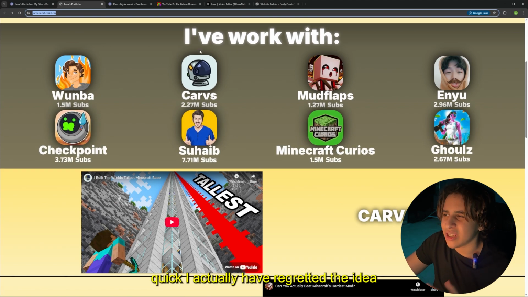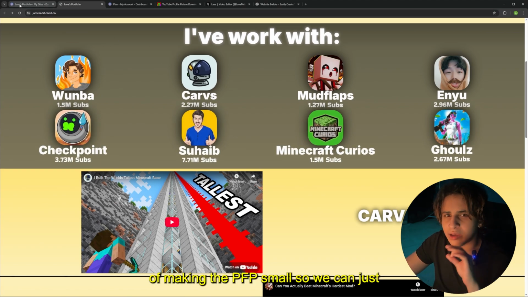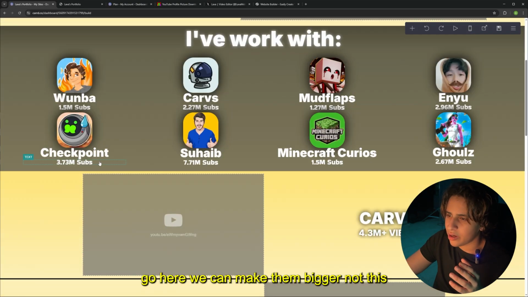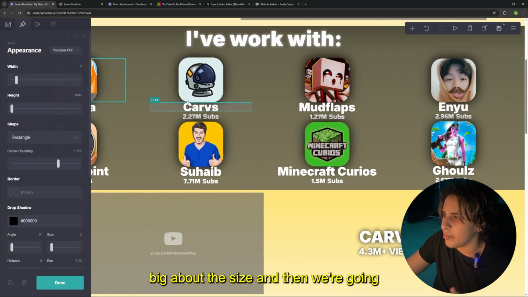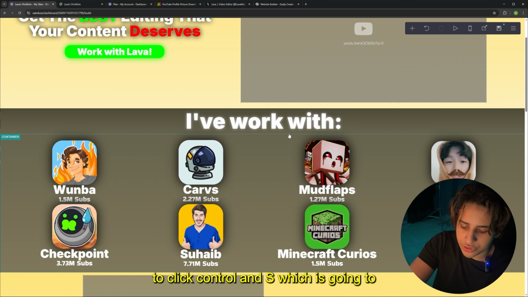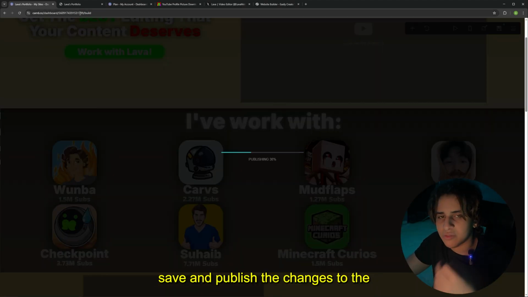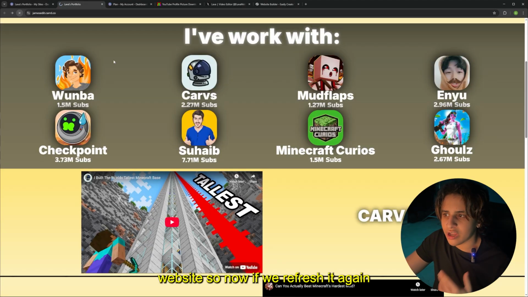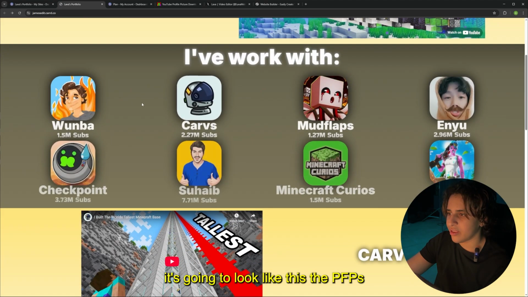Now, real quick, I actually have regretted the idea of making the PFP smaller. So we can just go here. We can make them bigger, not this big, about the size. And then we can click Control and S, which is gonna save and publish the changes to the website. So now if we refresh it again, it's gonna look like this, the pictures are bigger.